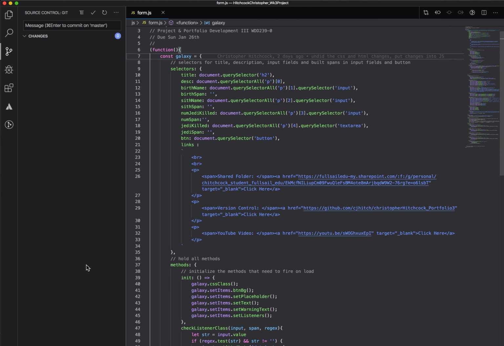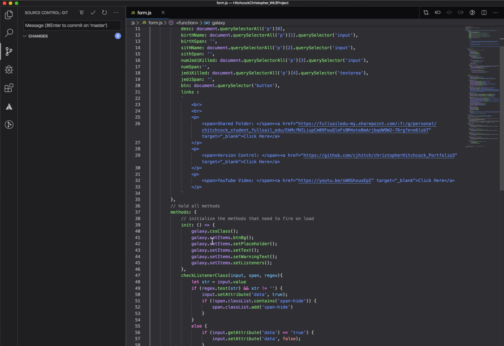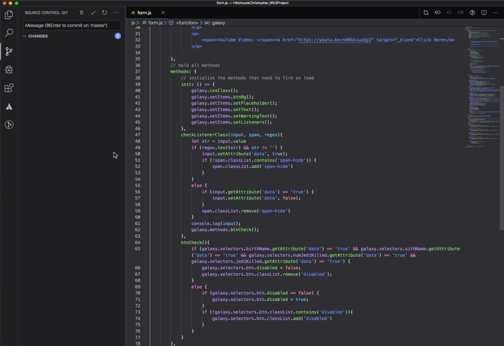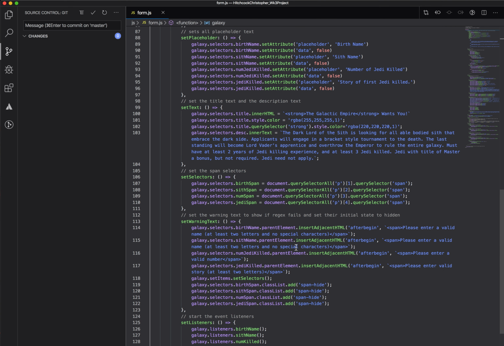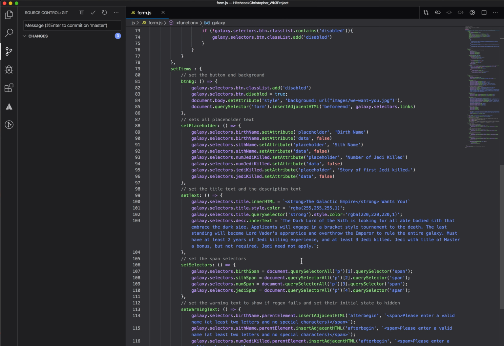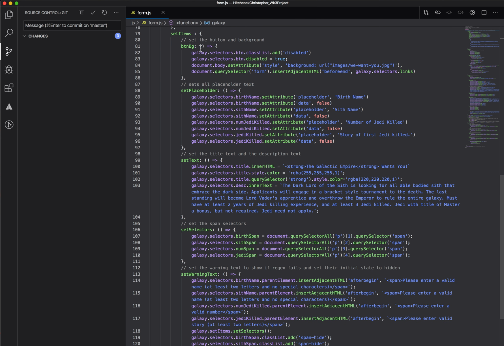And then my links that I put at the bottom for shared folder, version control, and YouTube. The methods I'm going to come back to in just a minute here. Sorry, it jumped down a little quicker than I expected. Then I'll jump down to the set items here.